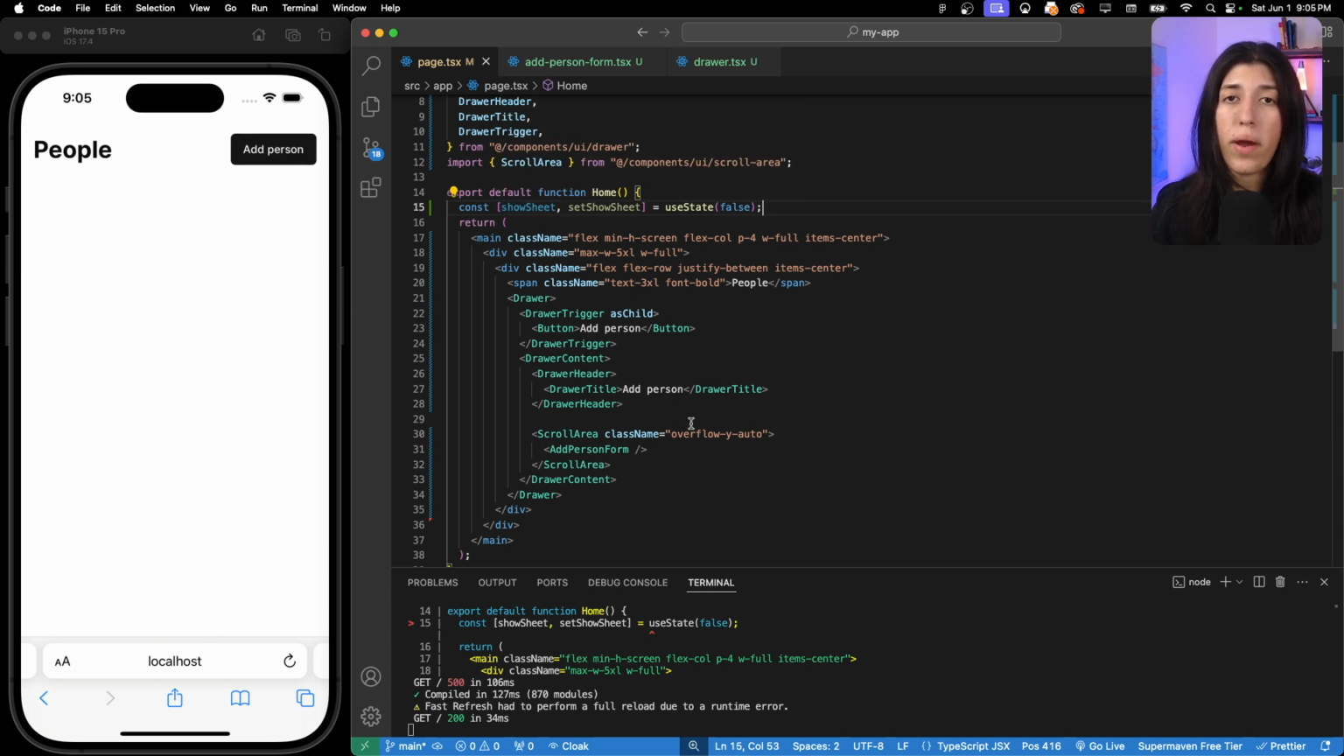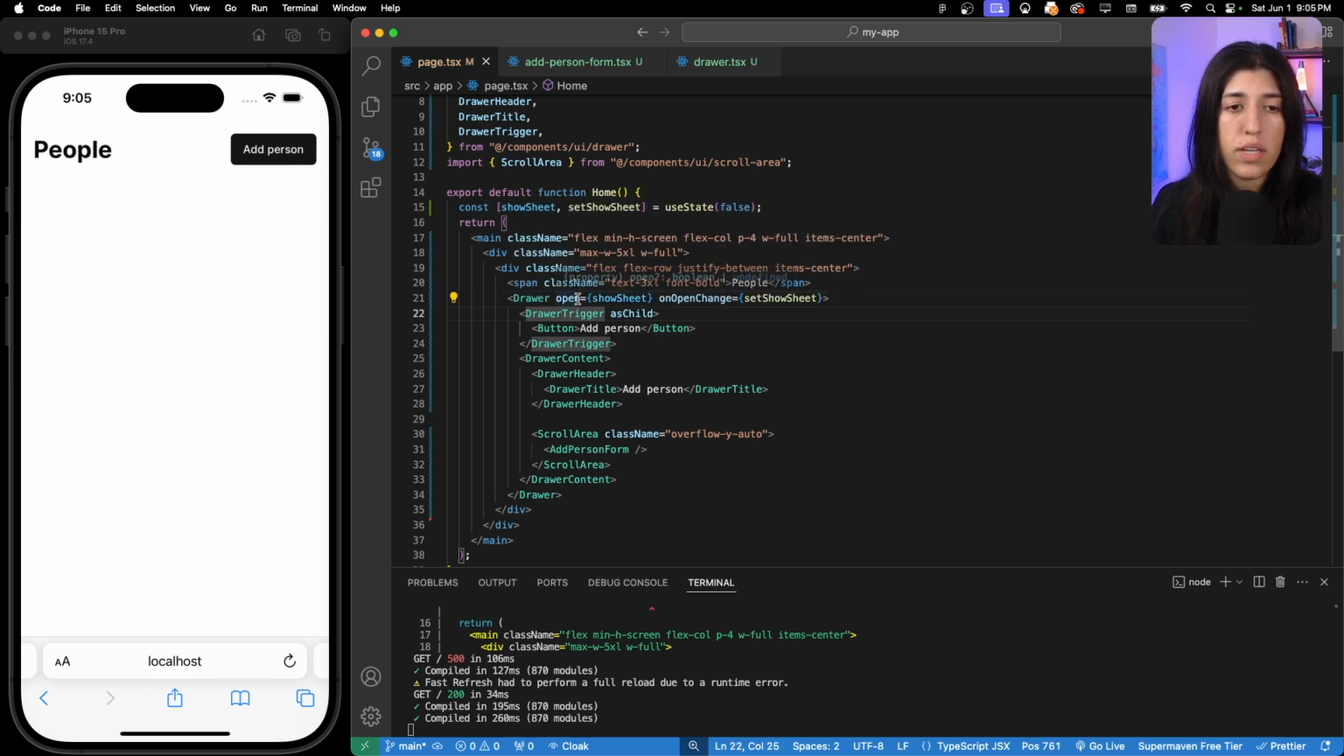Because when we press the save button, we want our form to close, and there's no way to do that from the drawer without passing a component first. So we want to make sure that that drawer has the same access to open and close it. So we have some parameters that we could set. We're going to set the open to show sheet and on open change to set show sheet.